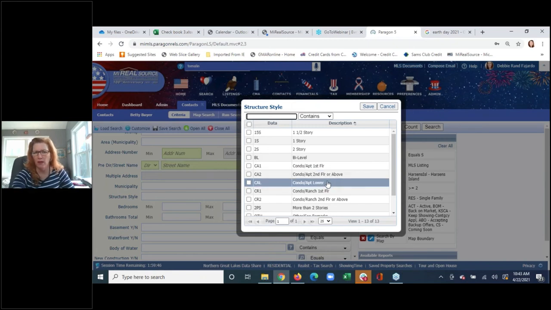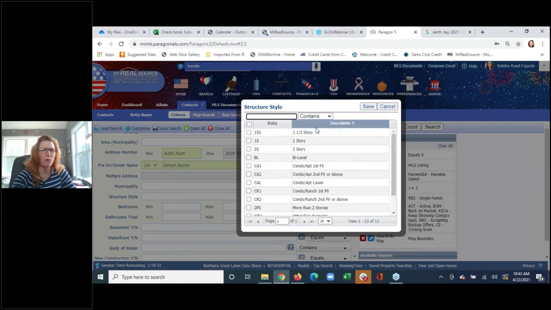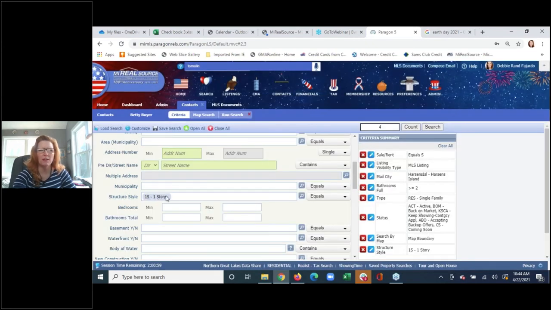Even in the lower level. And then there's the condo ranch style. So remember, a ranch style is going to be a 1 story, more than 2. So you get the whole idea here. All right, so we're gonna say we just want a 1 story and save that. And of course, you can also just type in 1 in this line and you'll get it.